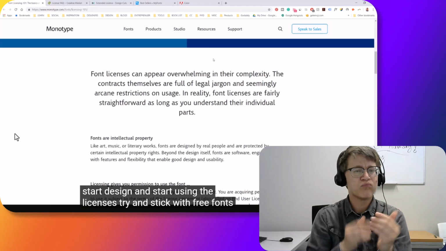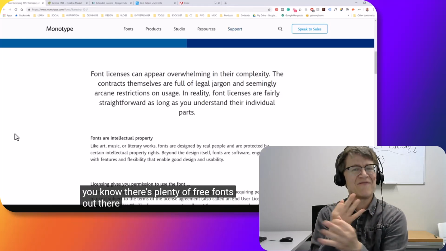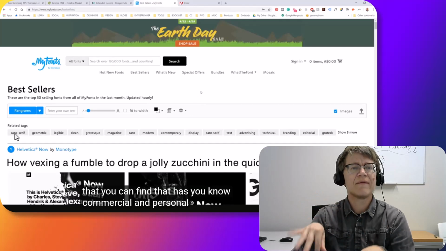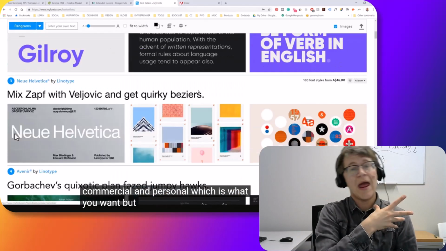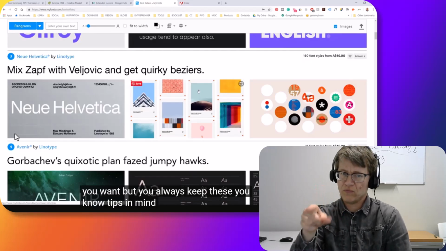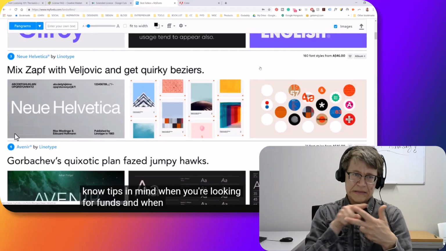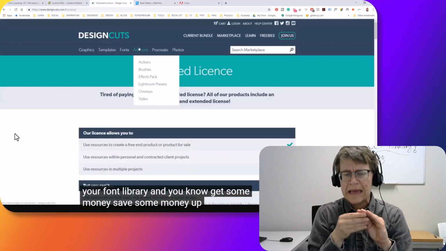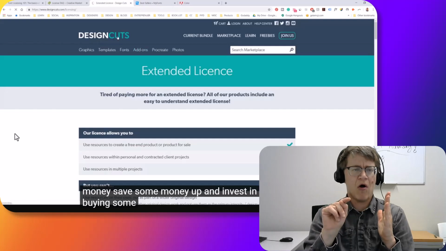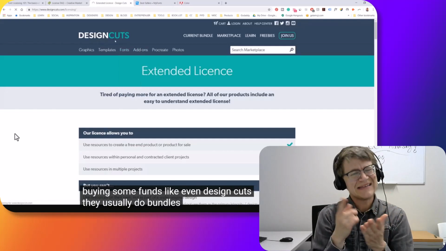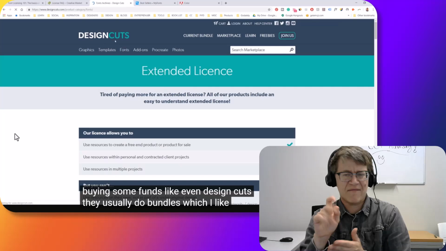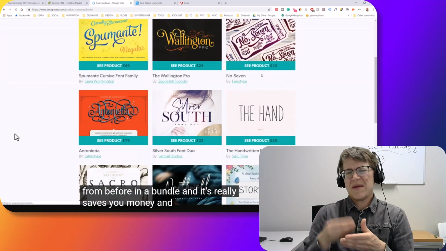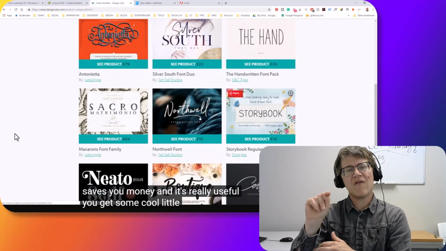Try and stick with free fonts. There's plenty of free fonts out there that you can find that have commercial and personal licenses, which is what you want. But always keep these tips in mind when you're looking for fonts and when you're building out your font library. And get some money, save some money up and invest in buying some fonts. Even Design Cuts, they usually do bundles, which I like because I've bought fonts off them before in a bundle, and it saves you money. And it's really useful, and you can get some cool little fonts as you can see here.